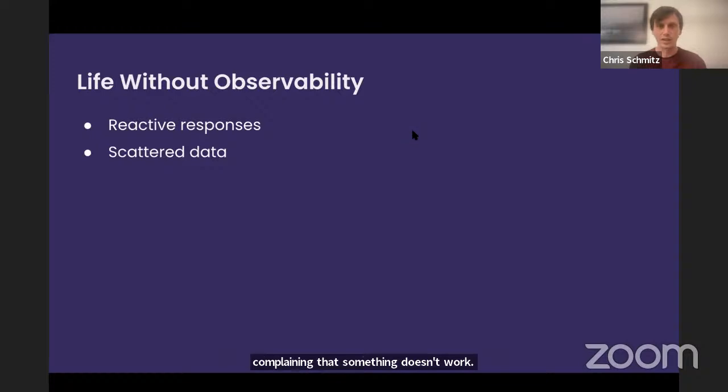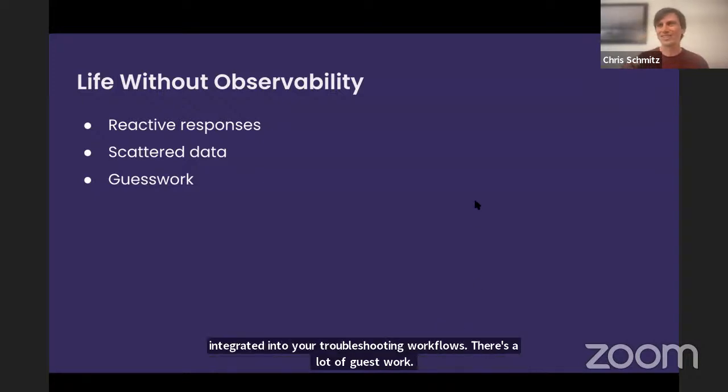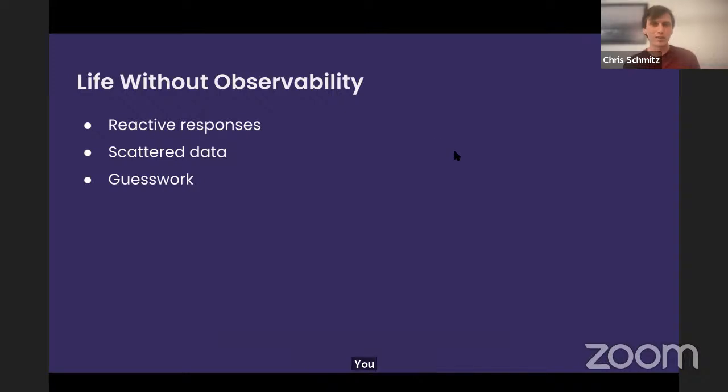Another thing is scattered data. So you might have some logs, some traces or some of these diagnostics, but they might be all over the place. They might be on a machine, like in a file, and not something that's accessible to you that's integrated into your troubleshooting workflows. There's a lot of guesswork. All you can do is really test something out and see if that fixes the issue.